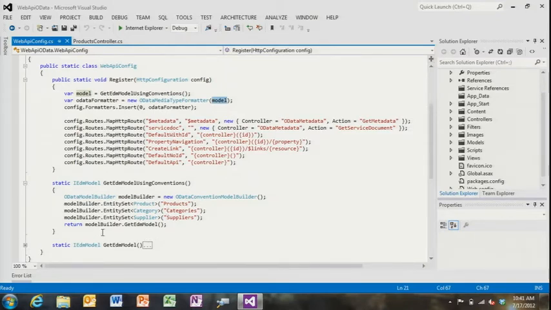In this case, the way I'm doing it is using conventions. So you notice down here in this get EDM model using conventions method, I'm creating this OData convention model builder, which is very similar to the model builders that you'll find in Entity Framework code first, but this is specifically for your EDM that you want to expose as OData endpoints. And then I'm just telling it I want these three entity sets: products, categories, and suppliers.